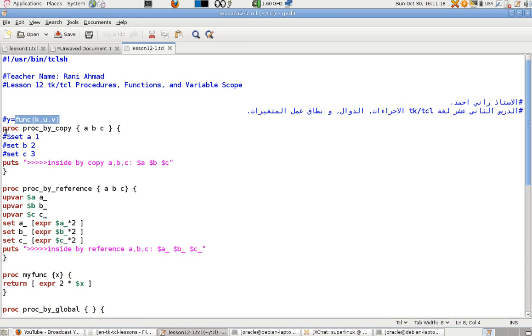So to start writing code for a procedure, you just say proc, and this is the command which starts defining my custom command as per the TCL way of expressing things. Proc by copy is the name of my procedure, and then I list here the names of the arguments or the variables that the procedure will deal with, so it can work.